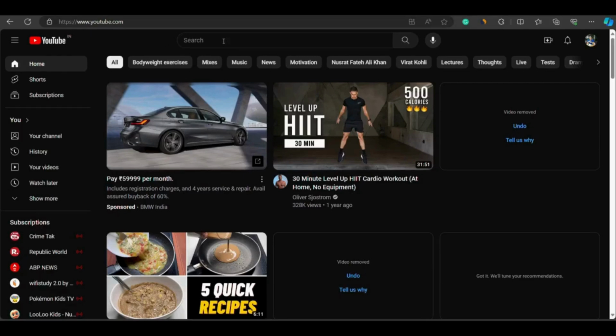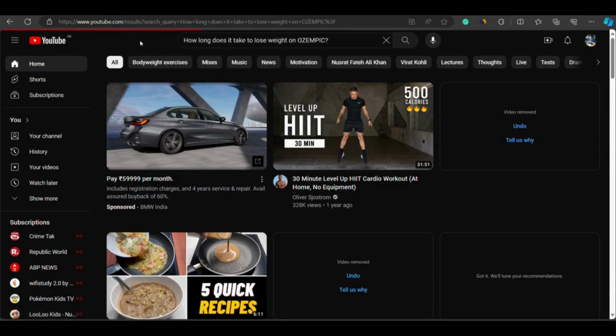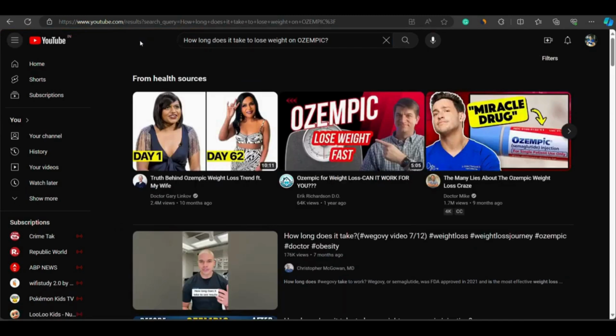First, open YouTube and navigate to the search bar. After that, paste the keyword that you have chosen for your Medium article. After pasting the keyword, press enter and YouTube will search for relevant videos. As you can see, there are several videos available.